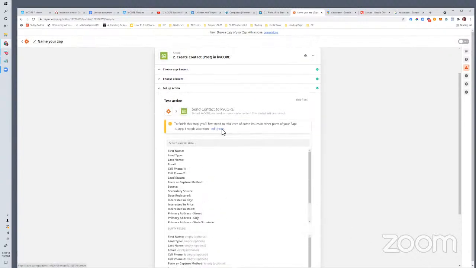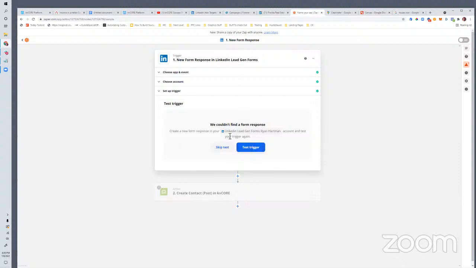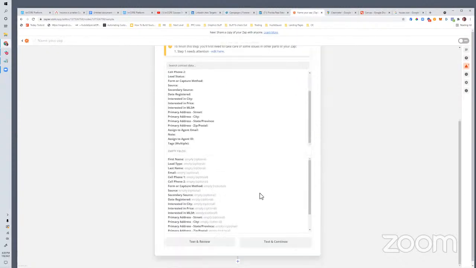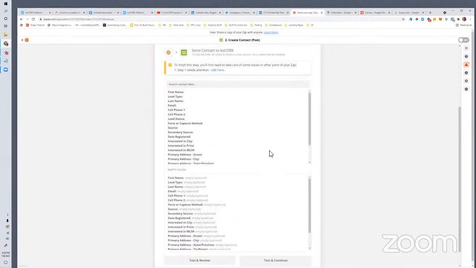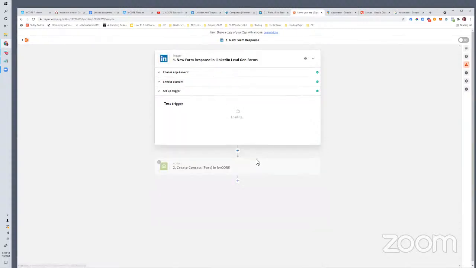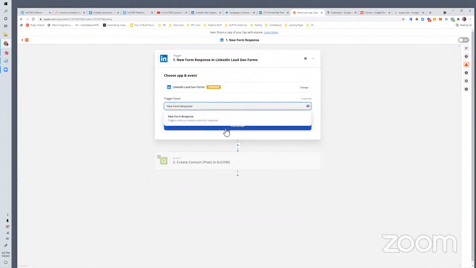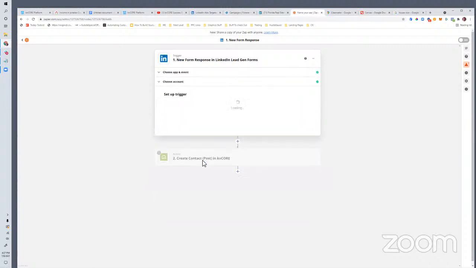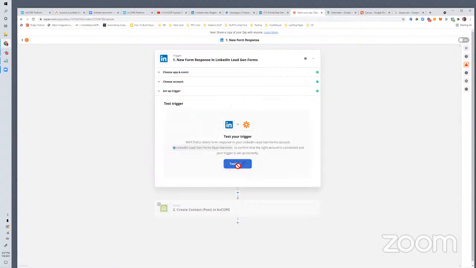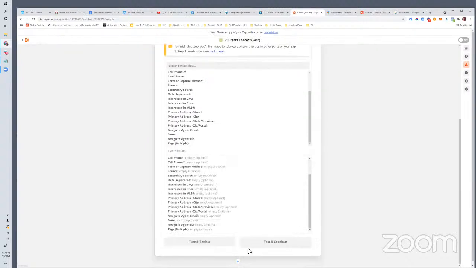And then it says that I need to address some other issues. It wanted me to test it first. Let's see. And it looks like maybe they don't like that I'm using the test data. That happens sometimes when building your Zap. So you could just skip the test. Usually you can skip the test. Let's see. Or it just wants to give me a hard time.